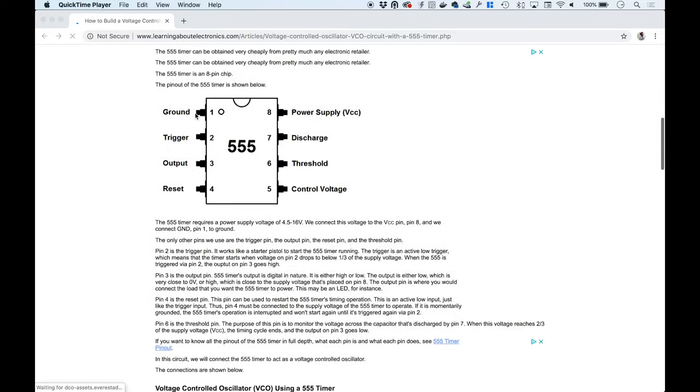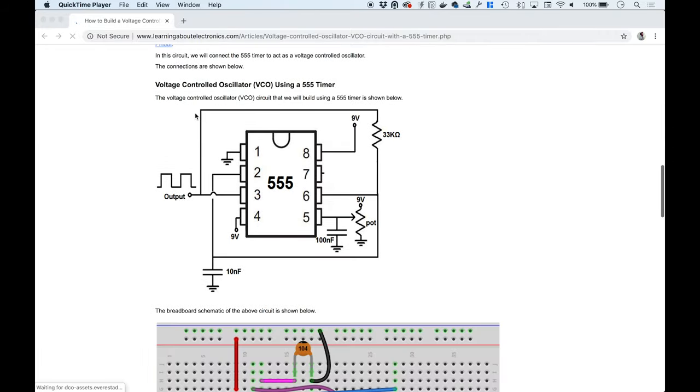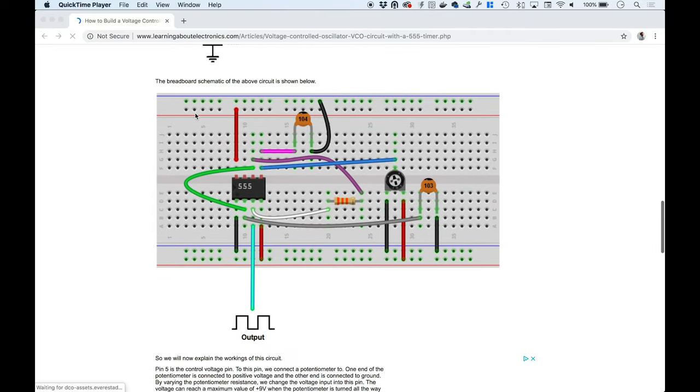Okay, so the schematic I picked is this one. The reason I picked this isn't because I know anything about this circuit or because I understand the circuit. I really don't understand electronic circuits. The reason I picked it is because it has a diagram of what the breadboard is supposed to look like.